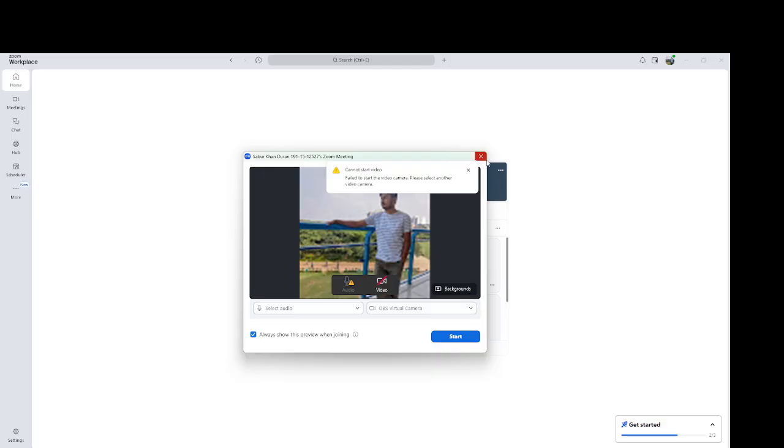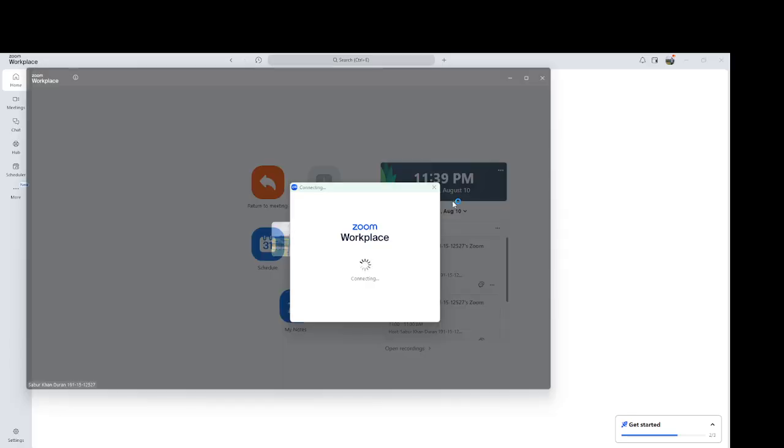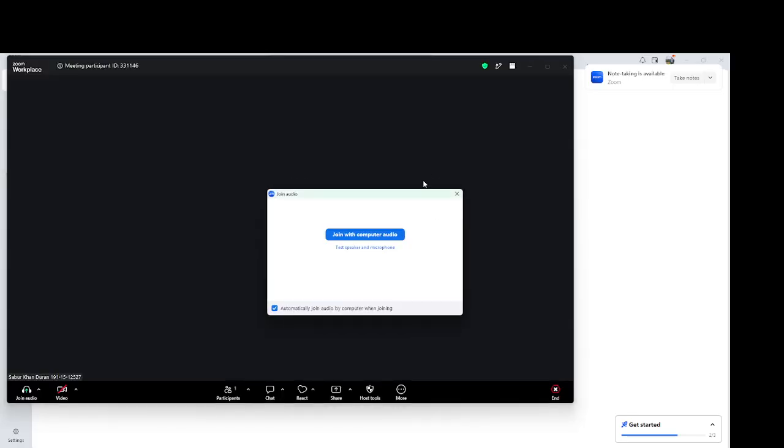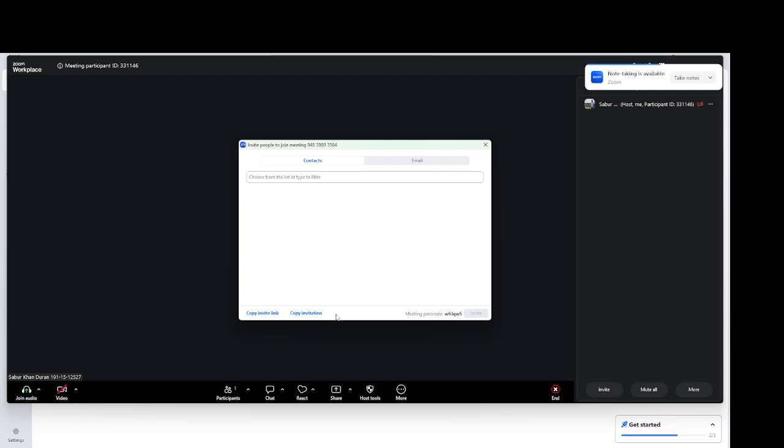On the home screen, you will see options such as New Meeting, Join, Schedule, and Whiteboards. Tap New Meeting to start an instant meeting. You can choose whether to start the meeting with video on or off before joining. After the meeting starts, you will see the main meeting controls at the bottom of the screen.